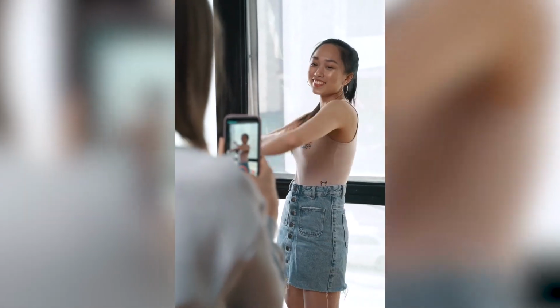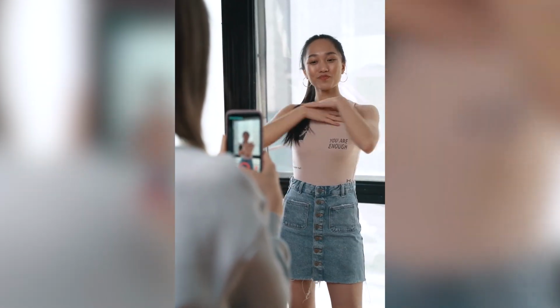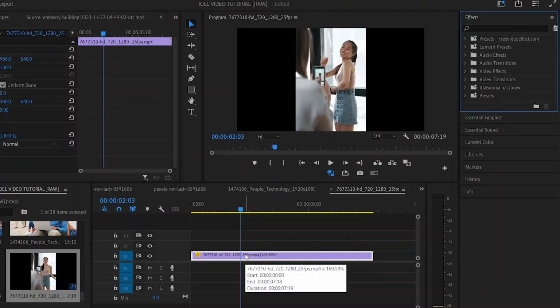Make the social media blurred background effect in Premiere Pro. So let's go. What you have to do first is to duplicate your clip.